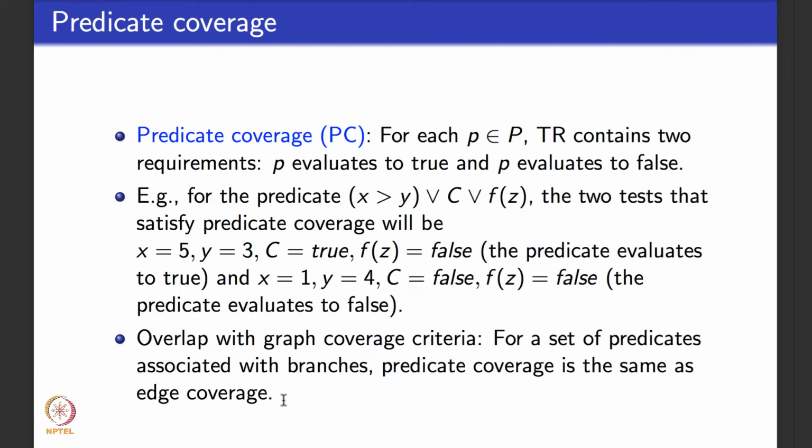So there will be two edges coming out of the node that corresponds to this predicate, and it will mean edge coverage for each of these two edges. So predicate coverage is the same as edge coverage.